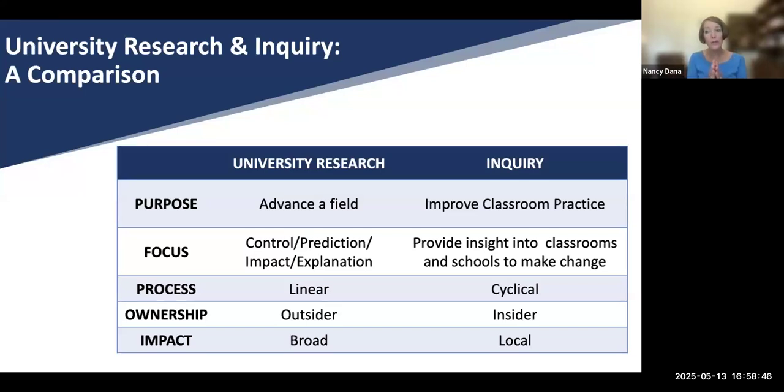The literature is really important for an inquirer, but simply as one additional way to collect data to give them insights and inform the wondering that they are developing. Now, the focus of university research is control, prediction, impact, or explanation. And for a classroom inquirer, a teacher inquirer, the focus is to provide insights into classrooms and schools to make change. So once again, you see a contrast, you see the difference.